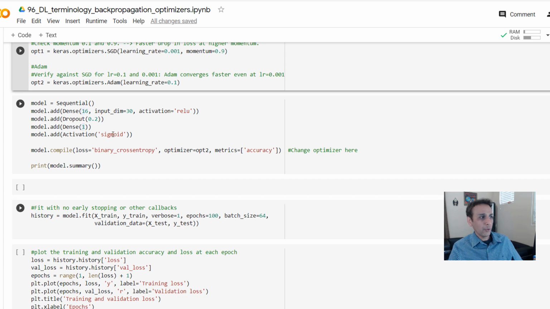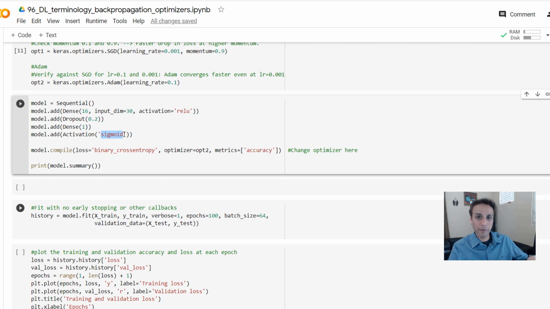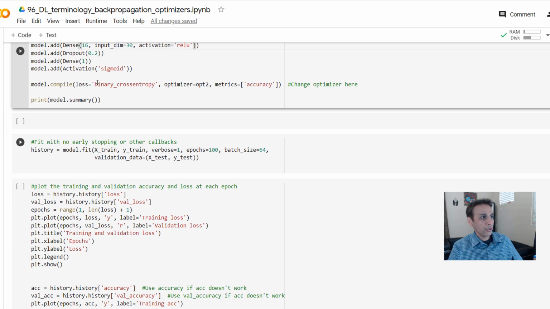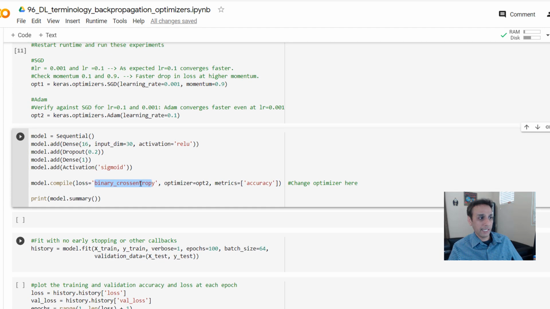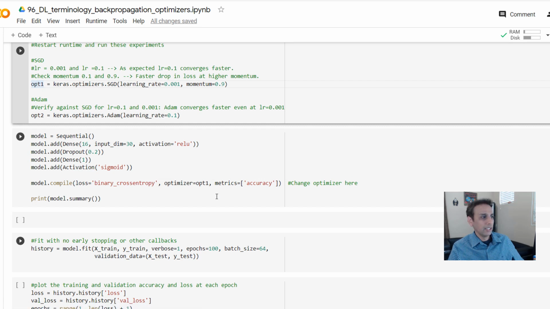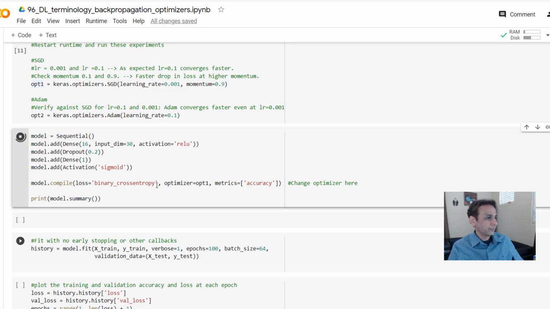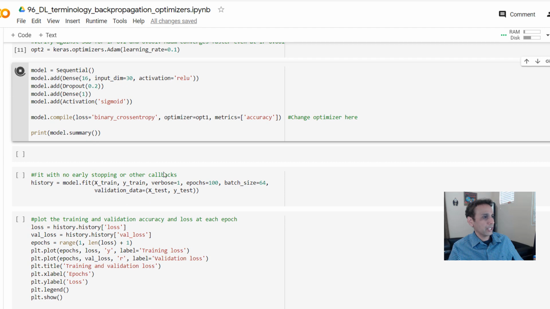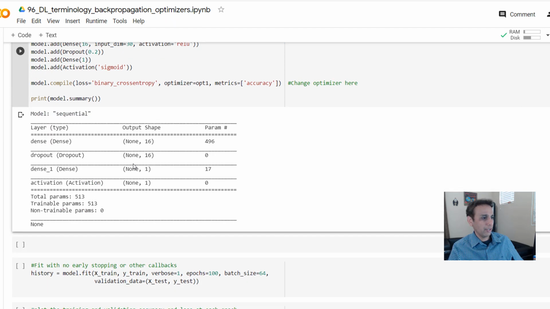And then finally we are using sigmoid. You see, I'm using sigmoid activation in the prediction layer, but inside I'm using ReLU. And for loss we are using binary cross entropy because this is a classification problem. And for the optimizer, let's use optimizer 1 for now, which is stochastic gradient descent. So let's run these lines. And once this is done, let's go ahead and fit this to 100 epochs. So there it is.